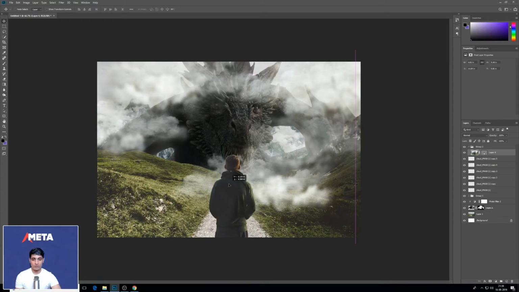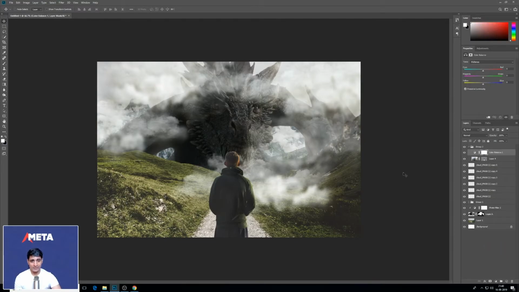Right, so we have this boy here. He's still staring at the dragon. Now we need to make sure that we change his colors so that he's able to play a little bit with the dragon. So what we're going to do is click on color balance, right? And we have the different sliders to play with. We're going to make sure it affects only the layers in the group below. And we're going to play with his colors a little bit.